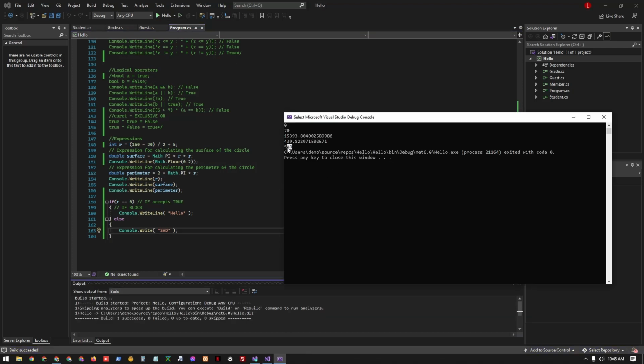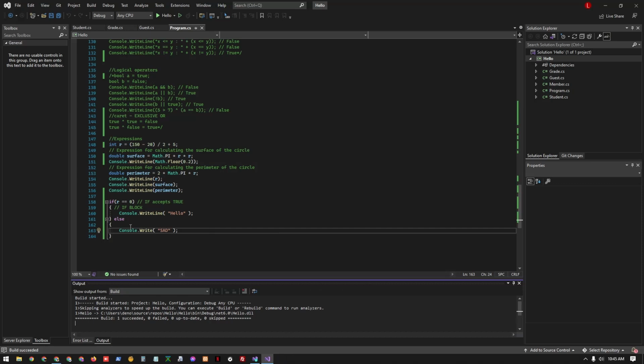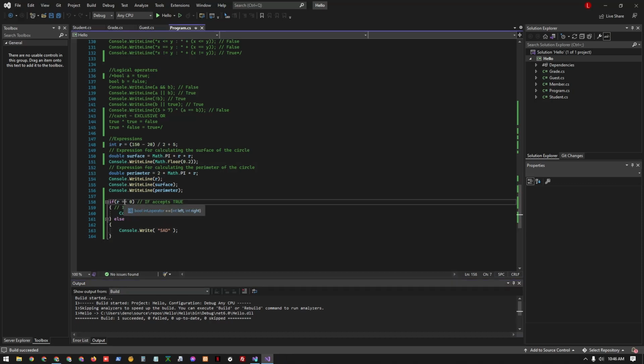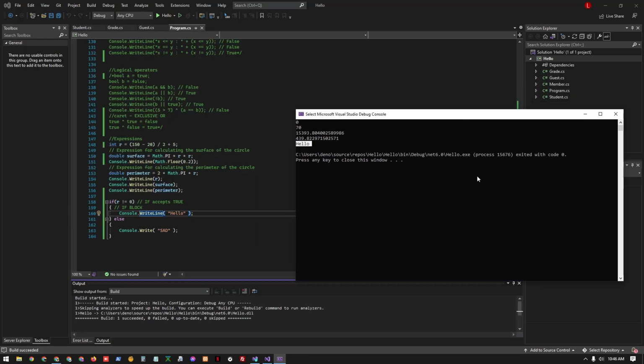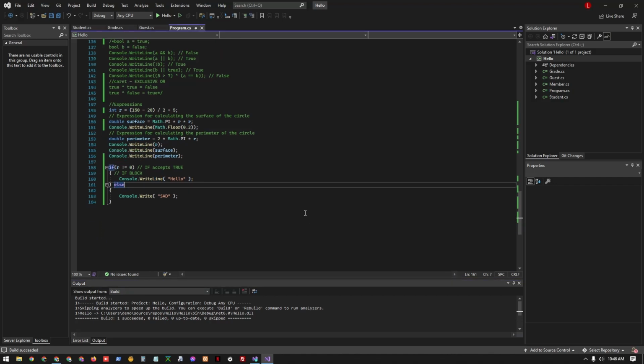So it printed the word sab because r is not equals to 0. But if we're going to use not equal, then obviously the expression or the condition was met or satisfied. Then it will display hello. All right. So what if in our if statement we have another condition?